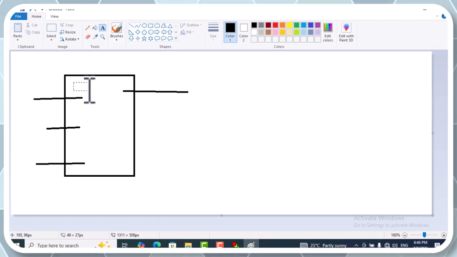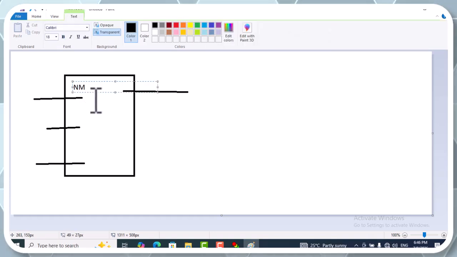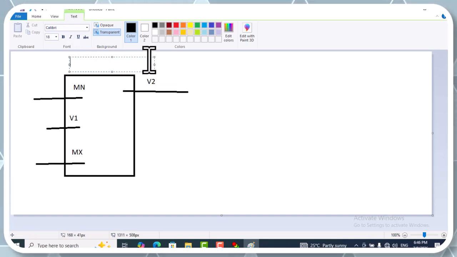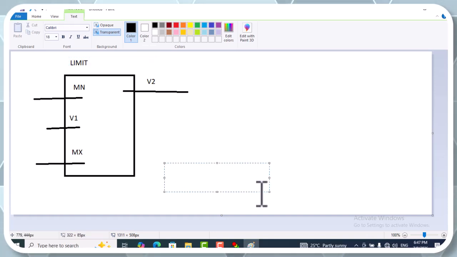This one is the minimum number, mn, minimal number, maximum number is here, mx, and this input, let's use the V1 for it and V2 for this one. And how it works, my friends, the limit function, or functional blocks, uses the formula like this.